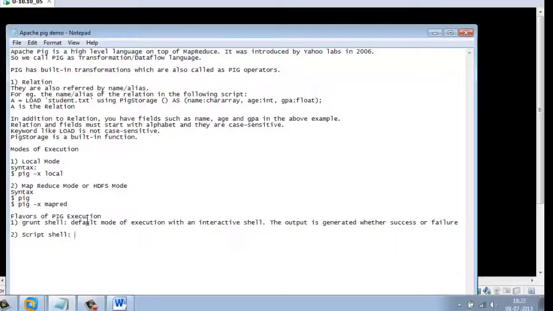Instead of giving commands one after the other in grunt shell, there is a provision for giving all commands in a single file, which ends with the .pig extension. All commands in a single file with a .pig extension. For example, you have sample.pig or group script.pig. The third one is the embedded mode, or the flavor of execution. You can also write your custom user-defined functions too.